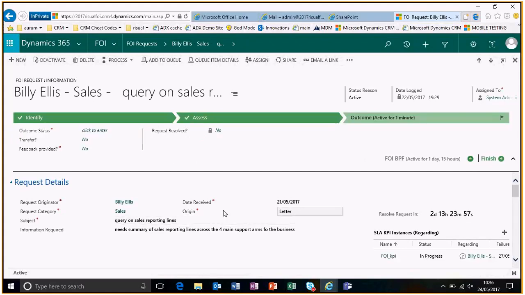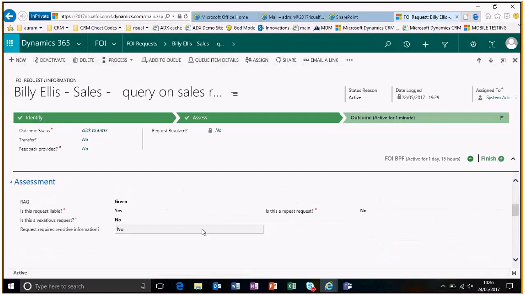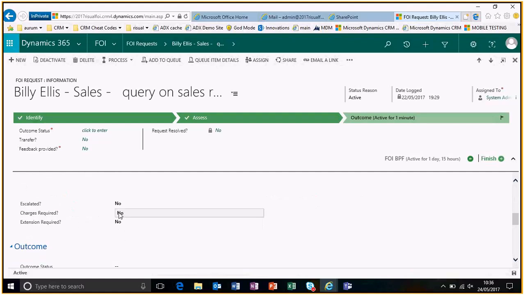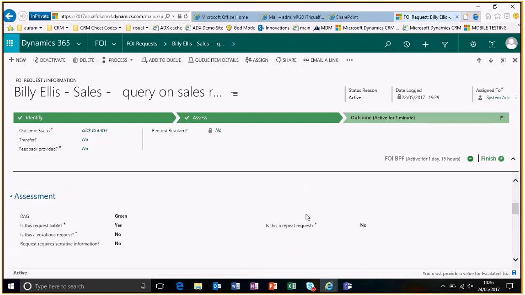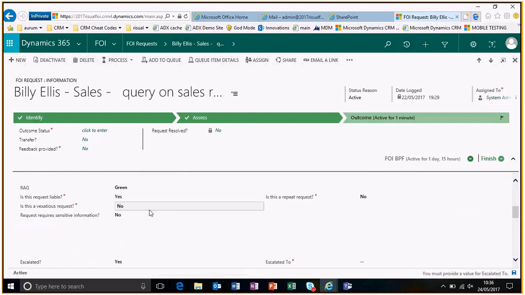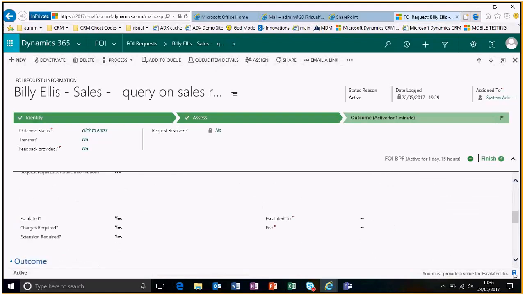That then moves us into this section down here where we can start assessing whether the request is liable, or vexatious requests, or repeat requests, whether it's escalated, whether there are charges available to be made, and whether an extension is required. You can see here that the SLA is for 2 days. We can extend the SLA.